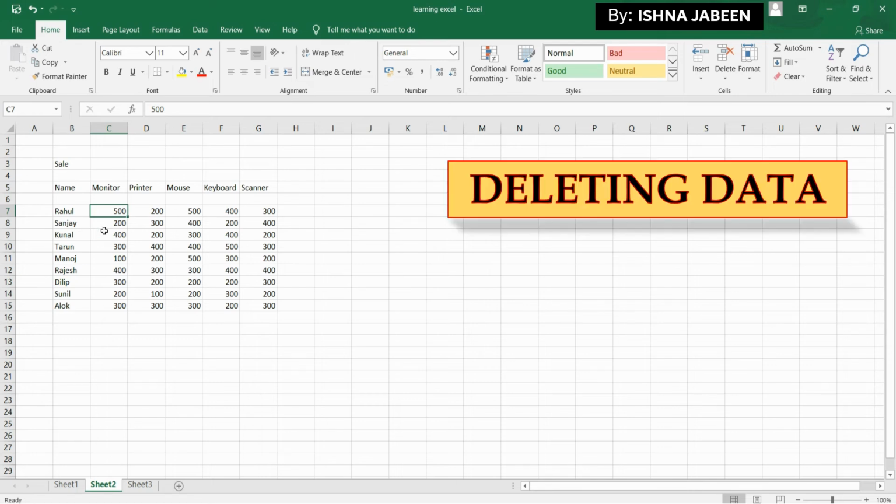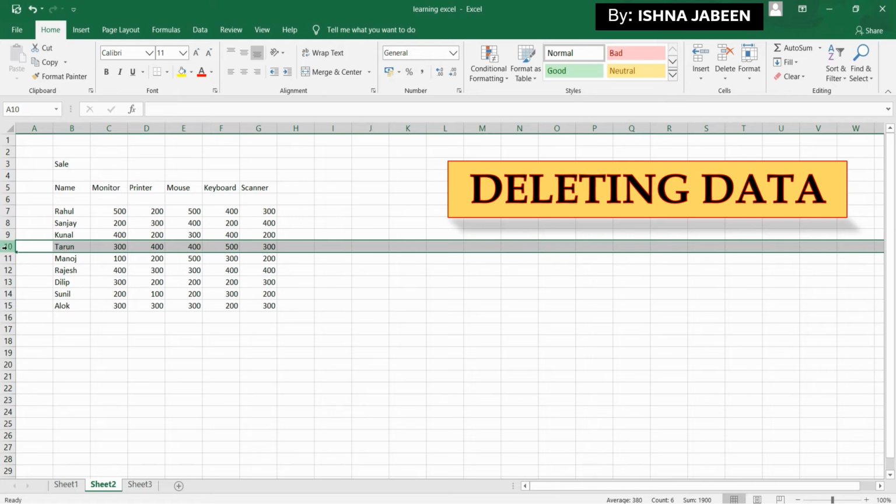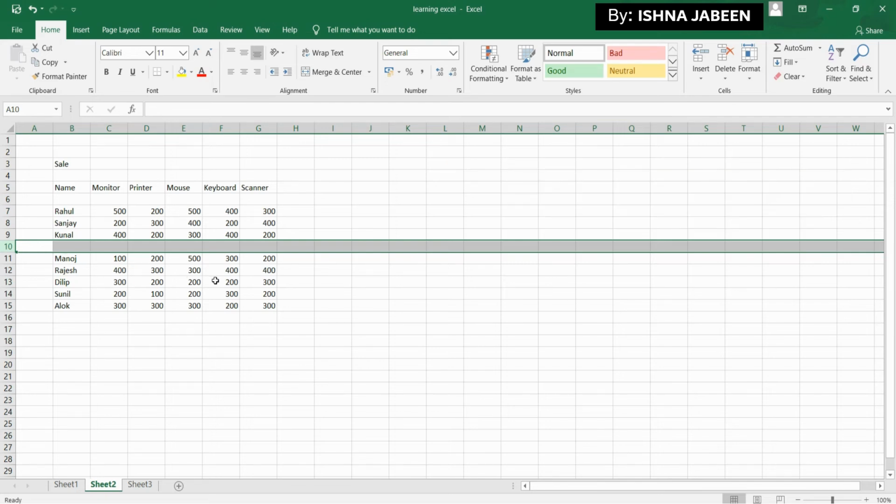For deleting data, select the cell containing the data you want to delete. Suppose you want to delete this one. So select it. I have selected it with the row heading. Then press the delete key on the keyboard. The whole data gets deleted.